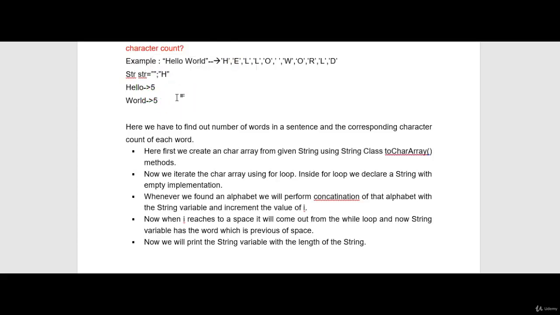Try to understand the logic. If you understand the logic, it is very easy to write the program. Since after the space I'll come out of the loop, I'll have two loops here. One is the for loop, which will iterate through each character, and one is the while loop, which will have the space condition. In this while loop, I'll write a condition: if the character is an empty space, I'll come out of that.